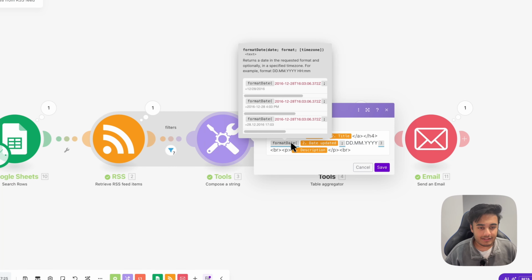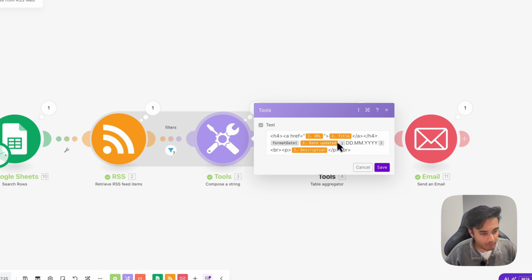Then format date is a make.com functionality, and essentially it can help you format a bunch of different dates. It's quite complicated to format dates in make.com. It's not one of the easiest things to do. So I am going to make a whole separate video in depth about how to format dates. But you can do format date and then the date you have from here and then the date format you'd actually like it to be in. That's an easy and short way to explain it.